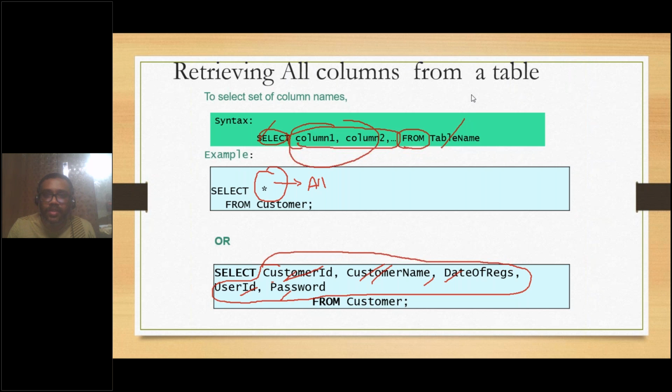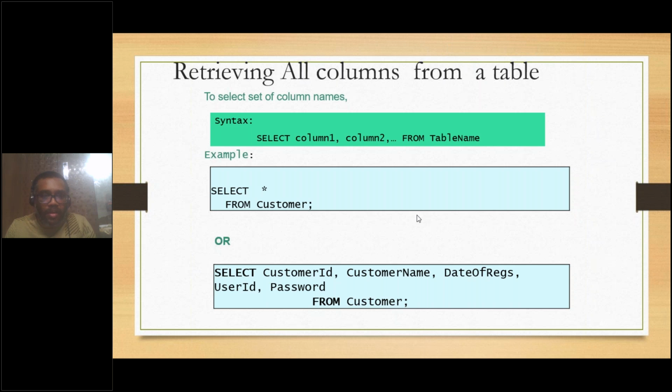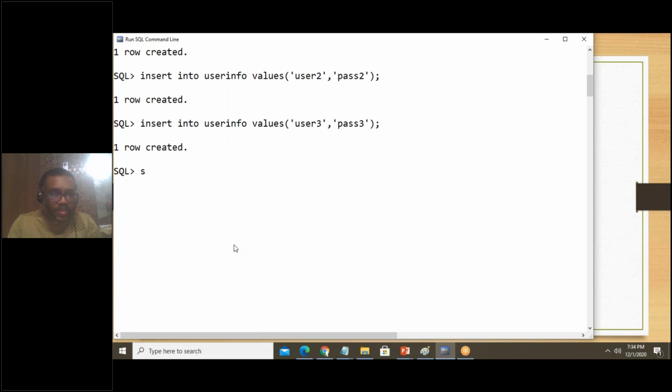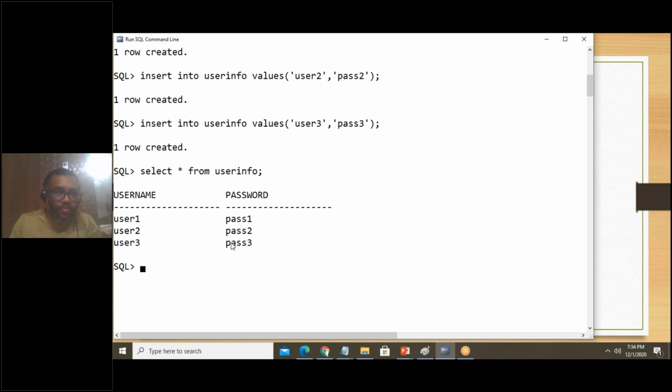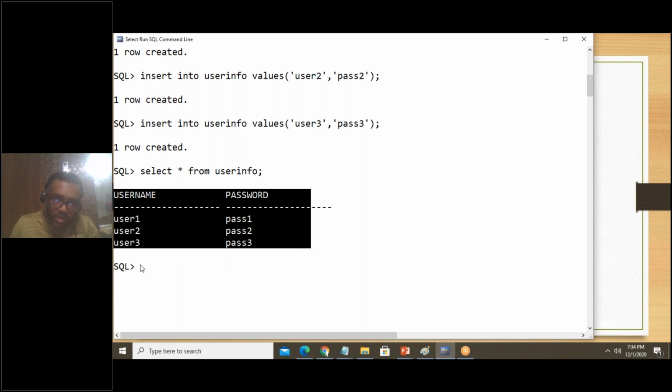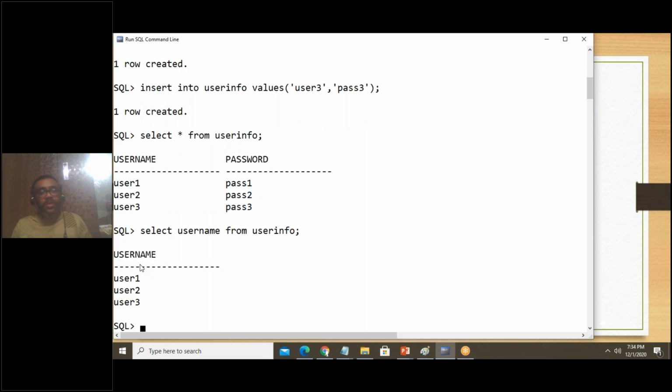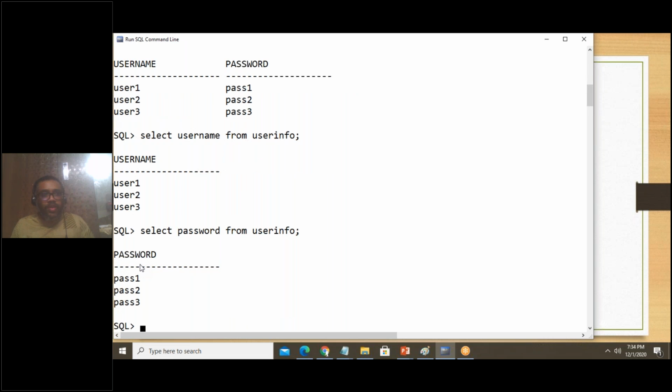Let's use this one, students. Now you can see I will say select star from user info. See, we got all three user information. Or I can say select user name from user info. We'll get only the user names. The same way, select password from user info. You can see we got the list of passwords.